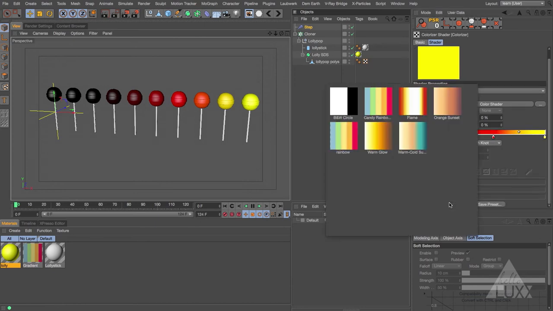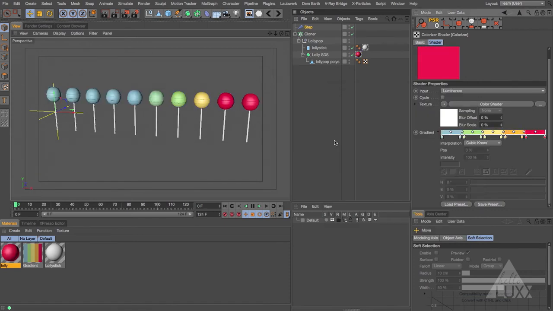Let's choose load preset. I've got a few in here. I'm going to choose rainbow, like so. And there we go. Now you can see that it's mapping the colors from our gradient. The reason I wanted to do it like this was, A, to show you that you can use colors with the Mograph Color Shader. So now we've got all these candy colored lollies, and we're still only using one material, and we only have one object in the cloner.